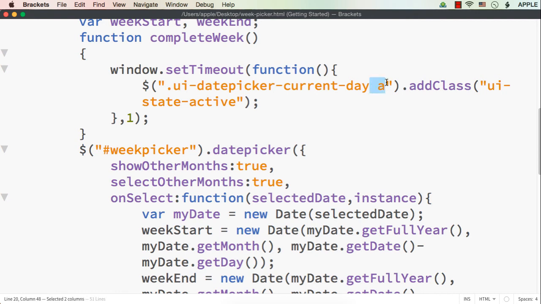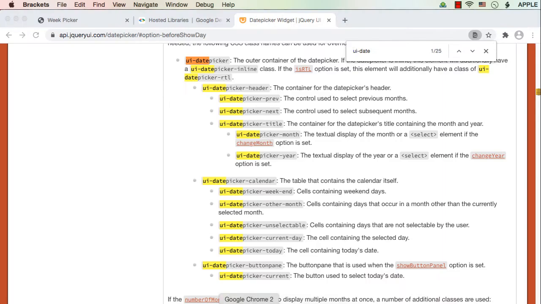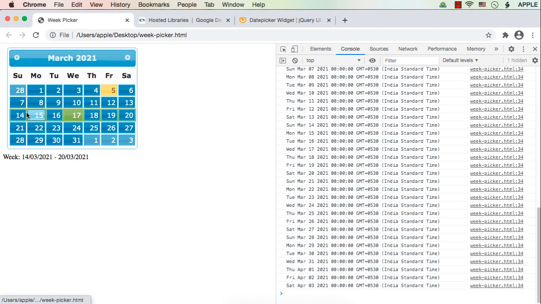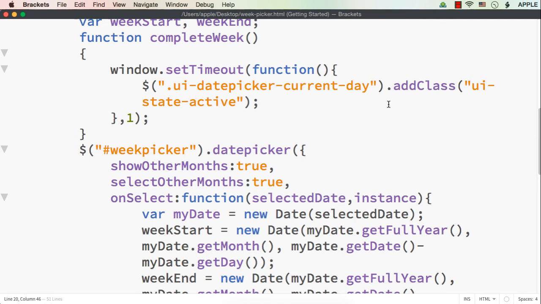Suppose we do not have this part, what will be the output like? Let me save this and show you. Let me refresh. Let me select 17th. See, it is having only the outer border in this green color. The inner section is not getting this green color. So we need to have them selected like A, and we are adding the class name UI state active.